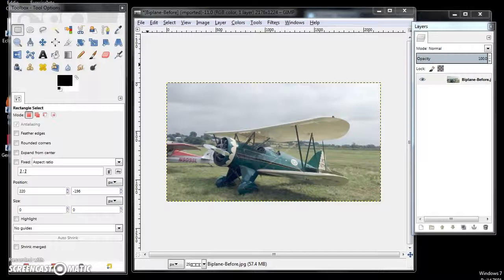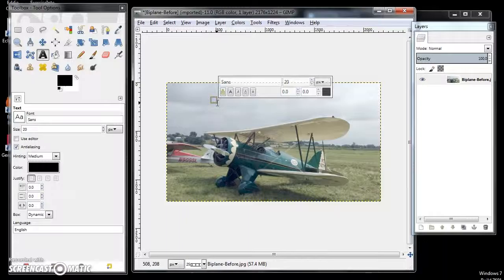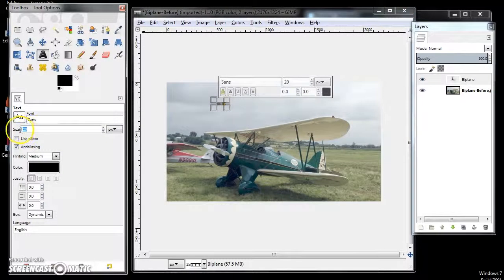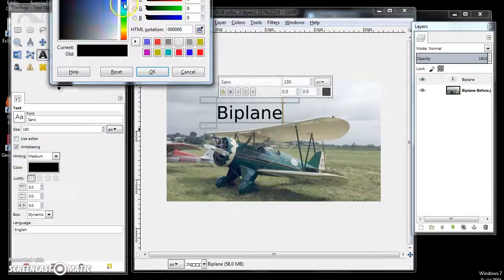Next up, I want to show you how to add text to your image. To add text, select the Text tool and click in the general area of the image where you'd like to add the text. And right now the size is pretty small, and so I'm going to go to the text tool options here and make that much larger. And we can also adjust the color here if we want to. Maybe find a shade of blue for the sky.